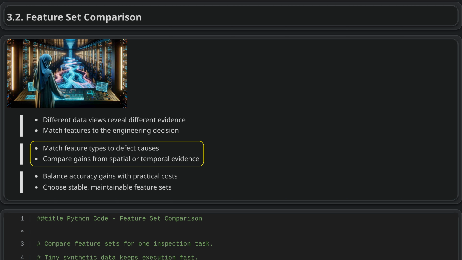In quality control, tabular data may capture defects tied to machine settings, while image or time series data can reveal visual damage or changing patterns over time. Comparing models shows whether a simple feature set already contains the key information, or whether richer data adds useful insight.